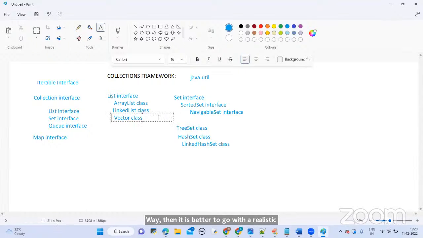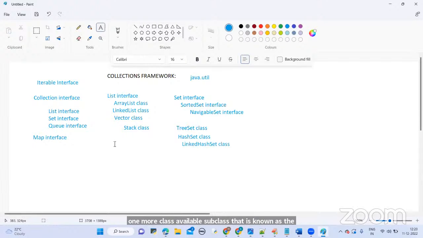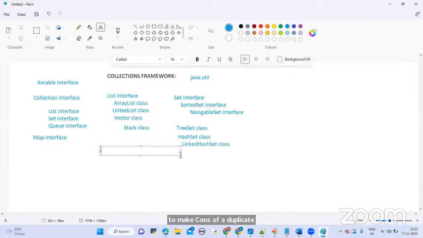Vector class is a legacy class. Got it or not? Vector class is synchronized. All the methods which are present in the vector class are synchronized. For this vector class, we have one more subclass available, that is known as the Stack class. Understand? Next, coming to the queue interface. Set consists of unique elements, but list may consist of duplicate elements. Got it or not? Coming to this queue interface, you know that queue follows a FIFO strategy, first in first out strategy, isn't it? Queue interface follows the FIFO strategy, first in first out.